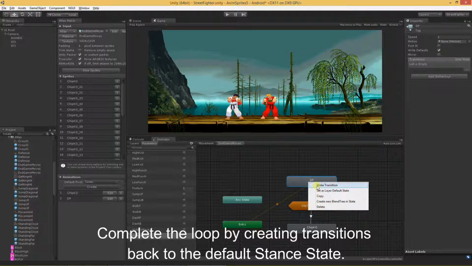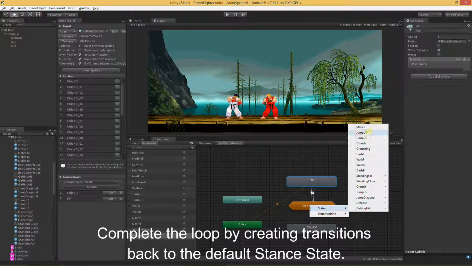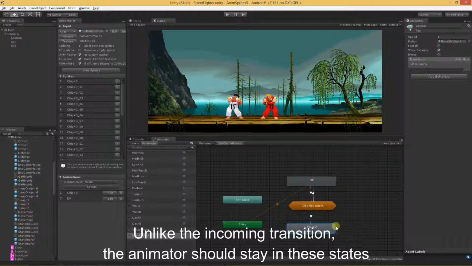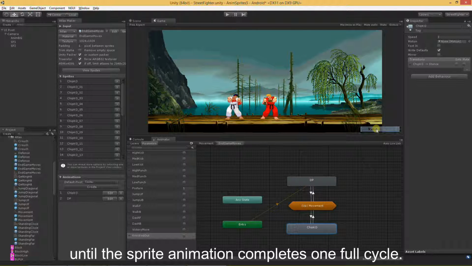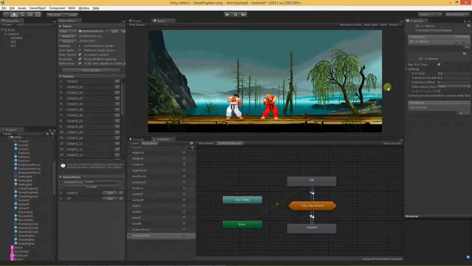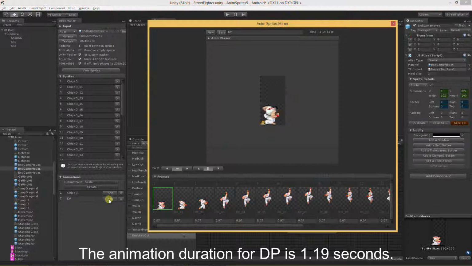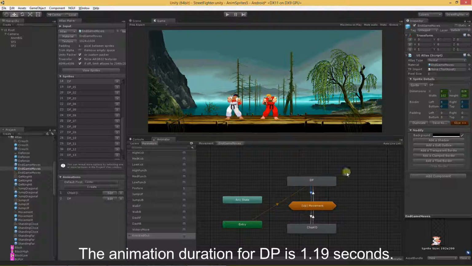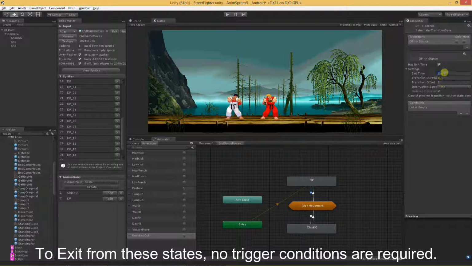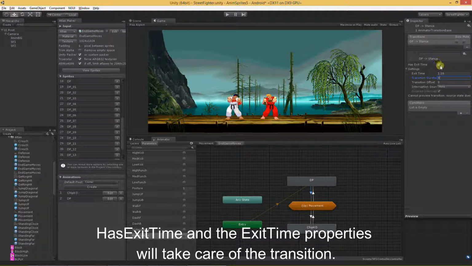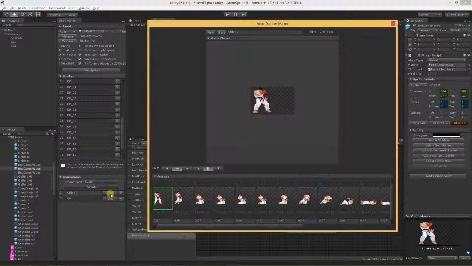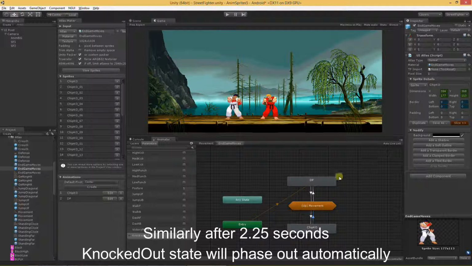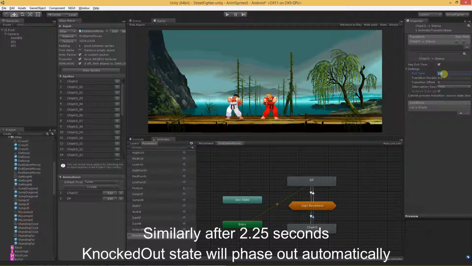Complete the loop by creating transitions back to the default stance state. Unlike the incoming transition, the animator should stay in these states until the sprite animation completes one full cycle. The animation duration for dp is 1.19 seconds. To exit from these states, no trigger conditions are required. Has exit time and the exit time properties will take care of the transition. Similarly, after 2.25 seconds, the knocked out state will phase out automatically.